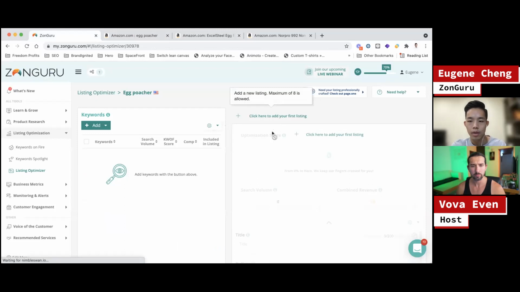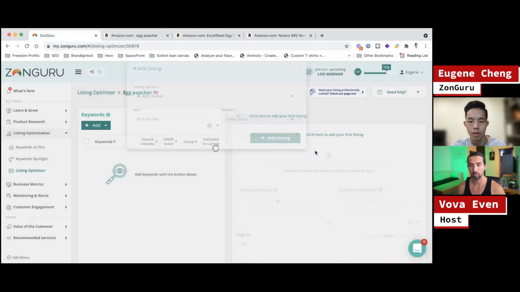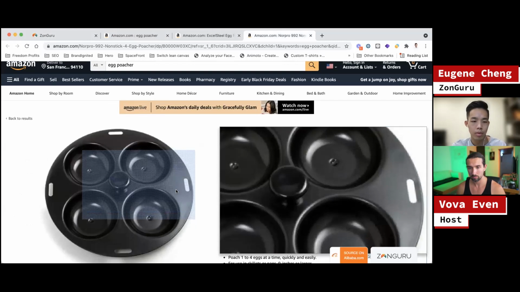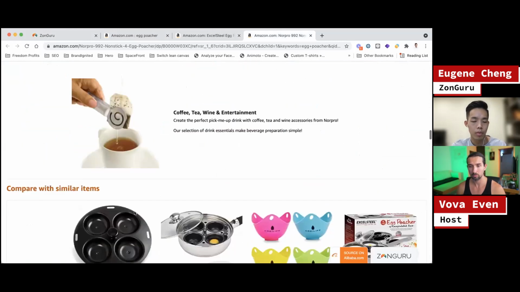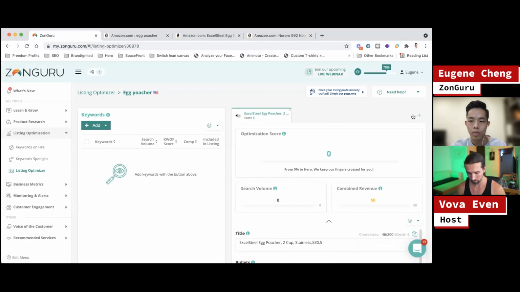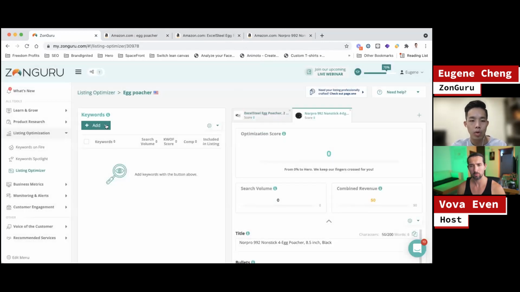And I'll add. So make sure you select the right marketplace and add the listing. So I'll just select a few. You can select up to 8 ASINs to do the comparison. So let's do another one then.